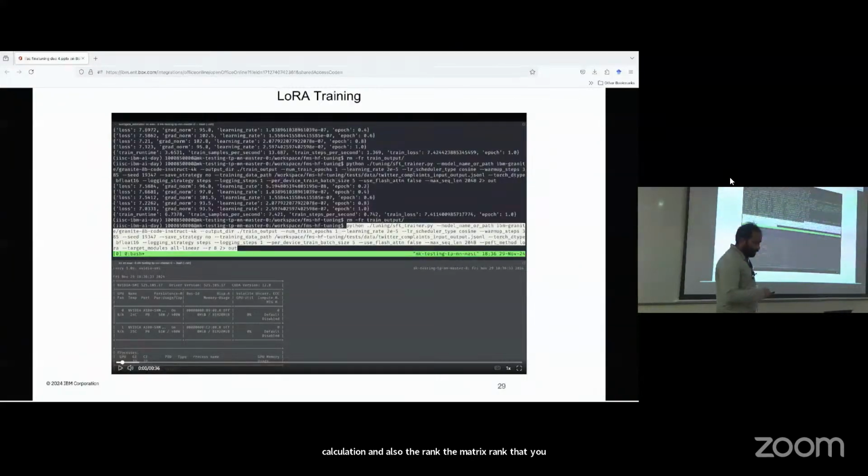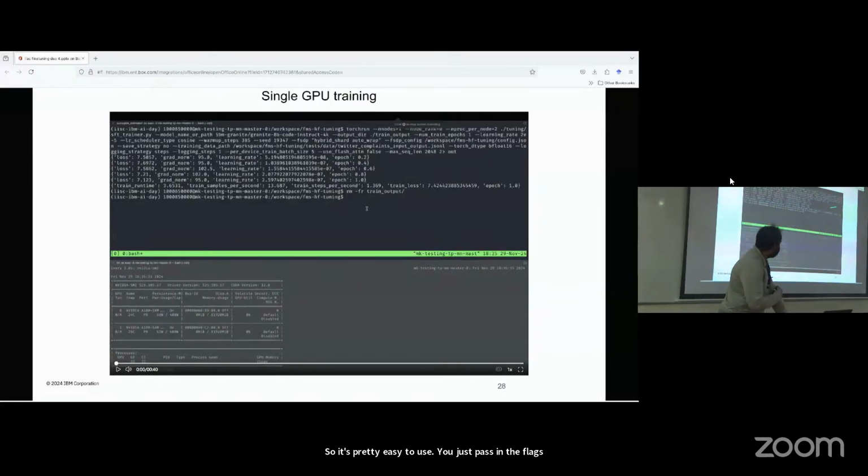So when you do a low rank decomposition, what should be the dimension, one of the dimensions of the matrix? You can also provide that, and there are other LoRA arguments that you can use. So it's pretty easy to use. You just pass in the flags and then you run it and things should work. Yeah, I think that should be good.